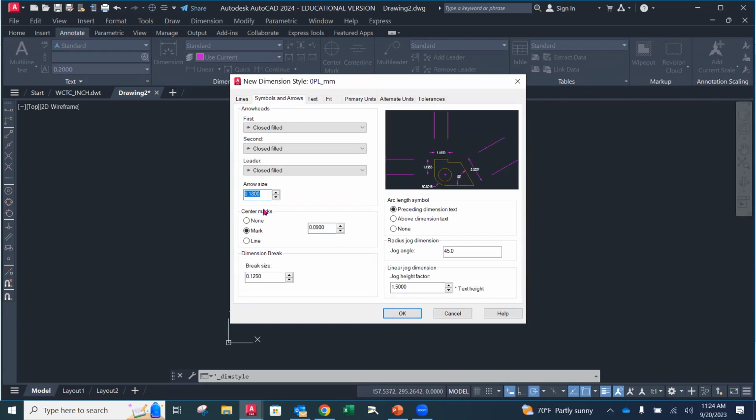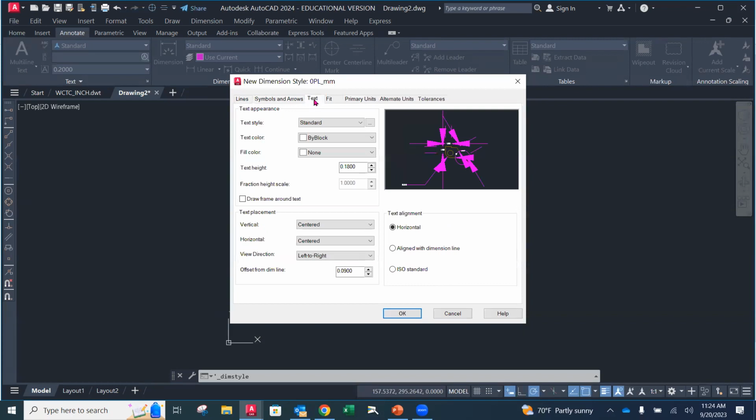So now we have the 0.125. So this is where we want to put the 3.175 for our arrow size to end up as a size of about 1/8 of an inch, but we have to do it in millimeters. We're going to turn off the center marks like we did before. And then these look okay. And then we're going to go to text. Standard is what we want. We're going to go to by layer.